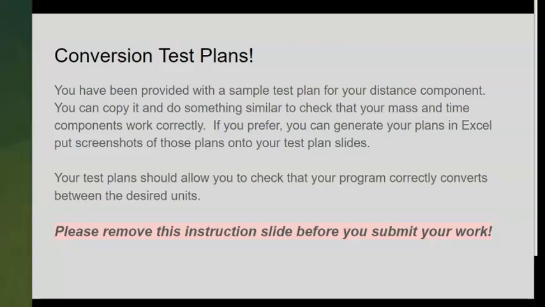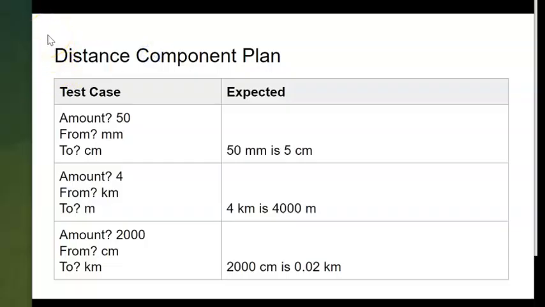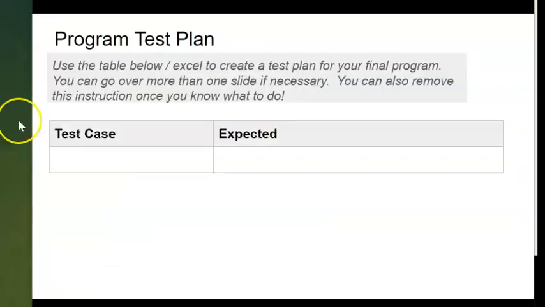Once you've got content from the user, it's time to do some converting. So I've given you a test plan that you could use for distance, and you can do something similar for the other areas where users might want to convert. If you prefer, you're welcome to craft your test plans in Excel and just place screenshots of those test plans into your slideshow. A quick reminder that once you've completed your components and put them together into a working program, you will want to have a test plan that allows you to check that the entire program works as expected.